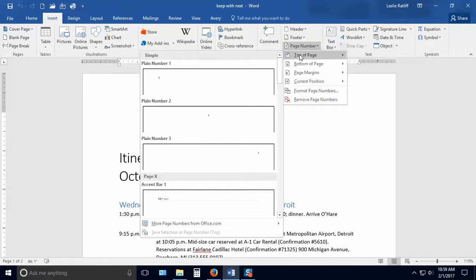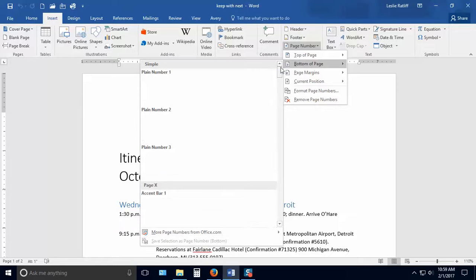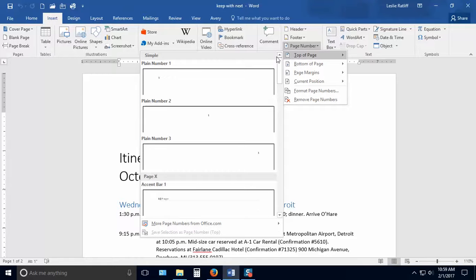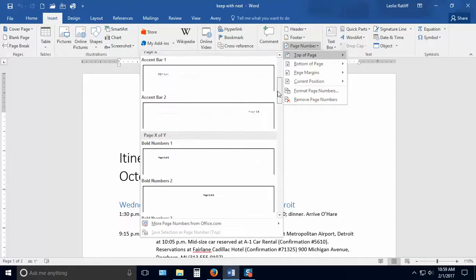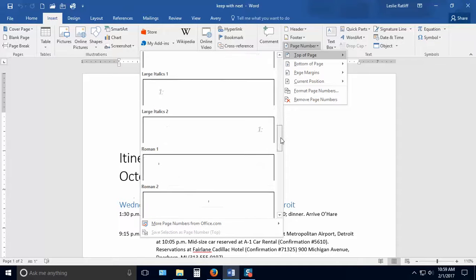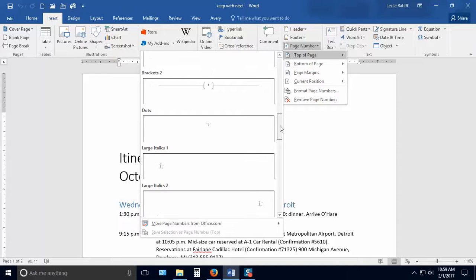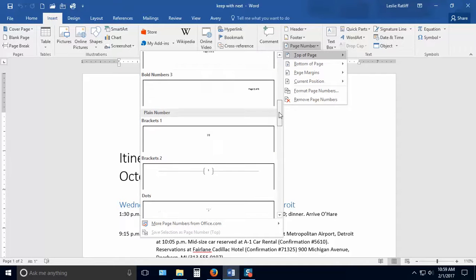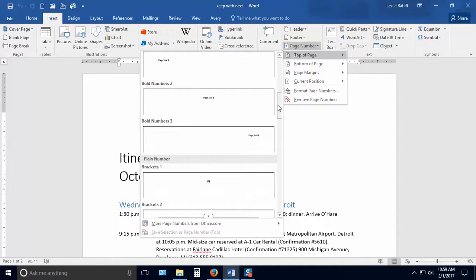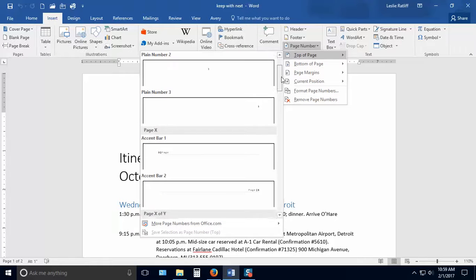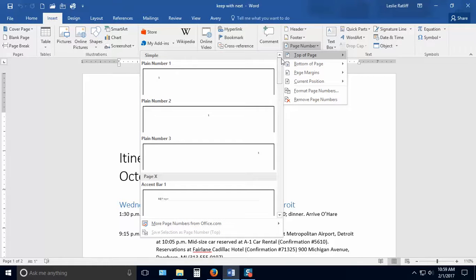When you touch your mouse pointer on top of the page, another list will appear that will give you several options of where at the top of the page, and what your page number will look like. And if you see scrolling through here, there are lots of options. There are some that have words, some that have lines and decorations, some that say page 1 of however many. We're going to go boring. We're going to choose plain number 3, which is the third one from the top.